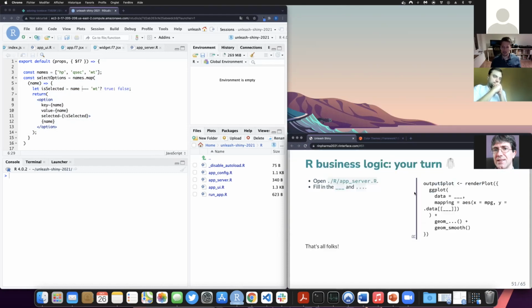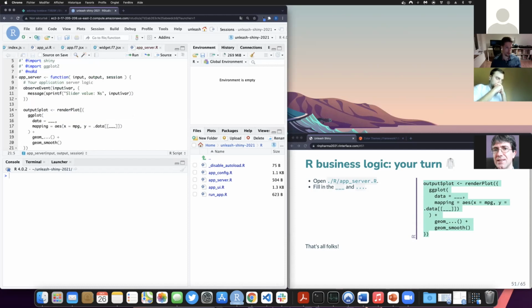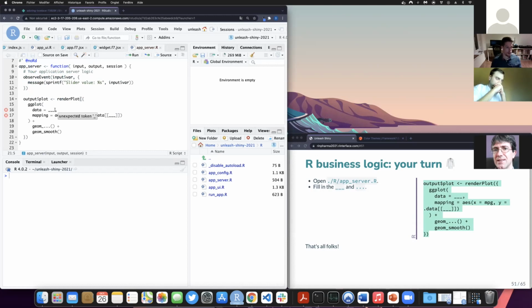So here the idea is to create our ggplot output. So what we do is go in the app_server.R, and we already have ggplot2 imported, as you see in our Oxygen documentation. So that's something you don't have to worry about. And then that's just to fill the code. We'll be using mtcars.